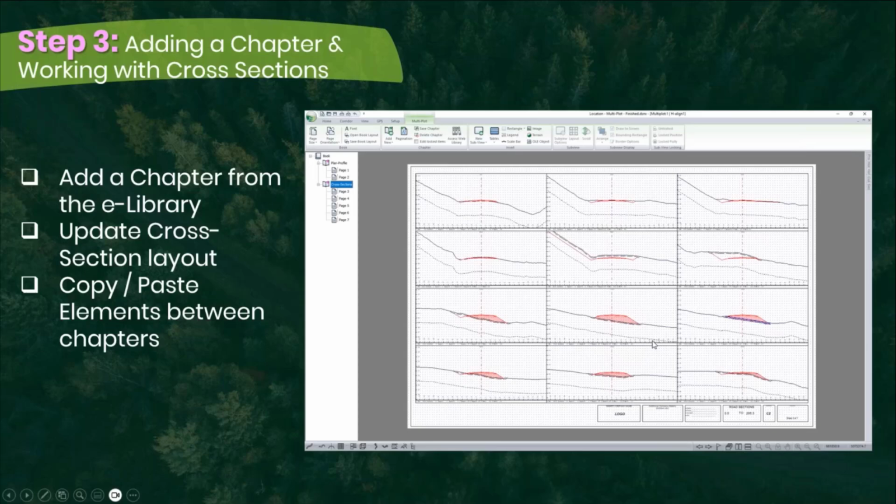And with that, I'm going to pass it back to Diego. In this next section, we're going to demonstrate how to add a chapter from the eLibrary, update your cross-section layout, and then we're going to show you how to copy and paste elements between chapters. In particular, very useful if you've got your title blocks. So with that, back to Diego.